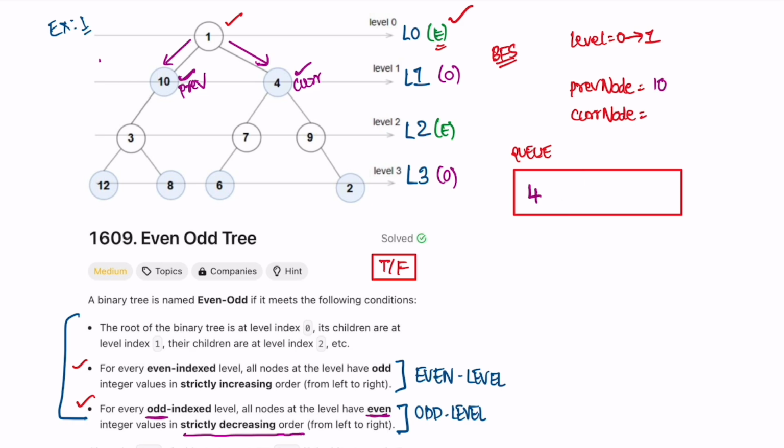And now check if 10 has a left child. Yes, 10 has a left child, so add it into the queue. Check if 10 has a right child. No, so you don't add anything. And now this becomes the current element. So this becomes 4. Pop it from the queue. Check if this is an even number. Yes, it is an even number. And check if it is strictly decreasing compared to the previous value. Yes, 10 is greater than 4. So this condition is also satisfied.